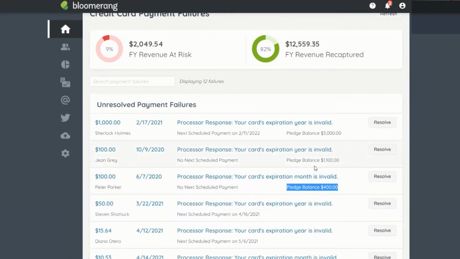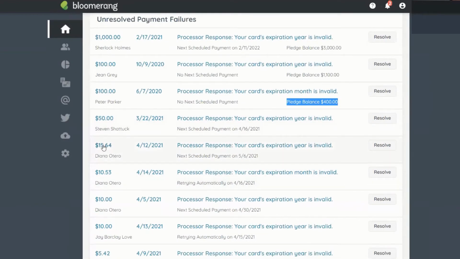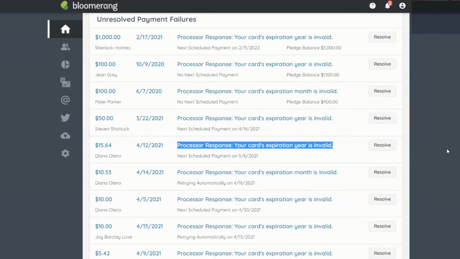Now, a couple of things that you'll see here, you'll see the recurring amount, the date, as well as the processor response. So the processor response, this comes directly from the processor. So it can be as specific as your card's expiration year is invalid, the expiration month is invalid, AVS decline, address verification, or it could be something like card declined, very vague. For whatever reason, the card didn't go through when it was meant to be processed. We're just going to tell you what the processor says.